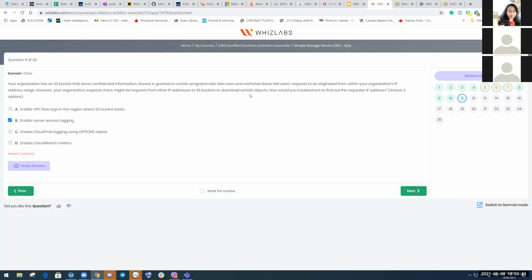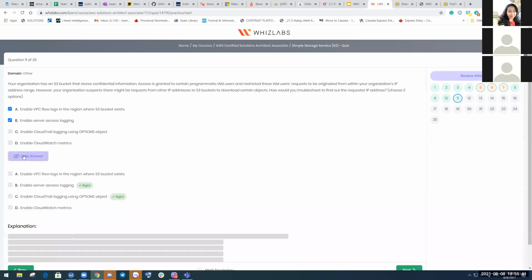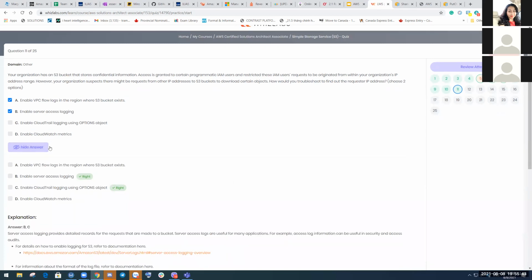I don't know this. Enable CloudWatch. No, CloudWatch will not help. Maybe A, maybe C. I don't know. Okay, let's see. CloudTrail also won't help. Yeah, I think A, not C. Yeah, it won't help. Oh, so it's C.